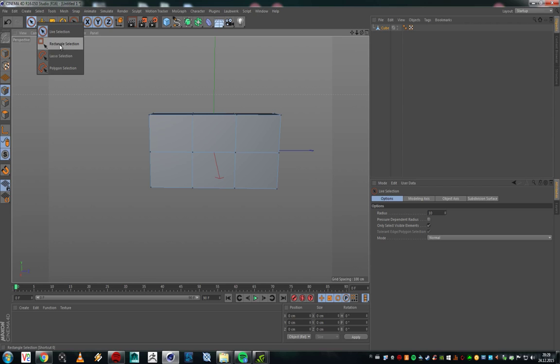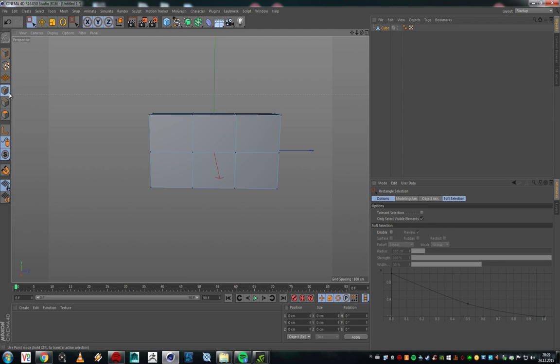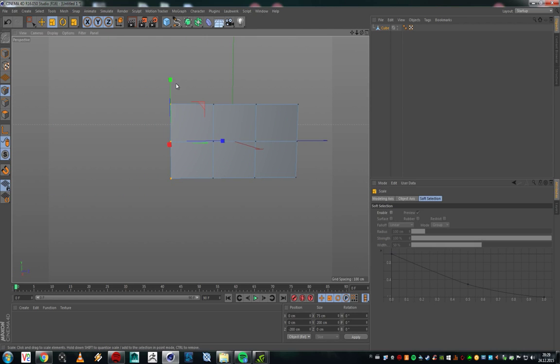Let's select the rectangle selection and points. Let's tick off the select visible elements, so we can select the stuff in the background. Scale from T, the green one, which stands for the Y-axis, drag and scale to 70.